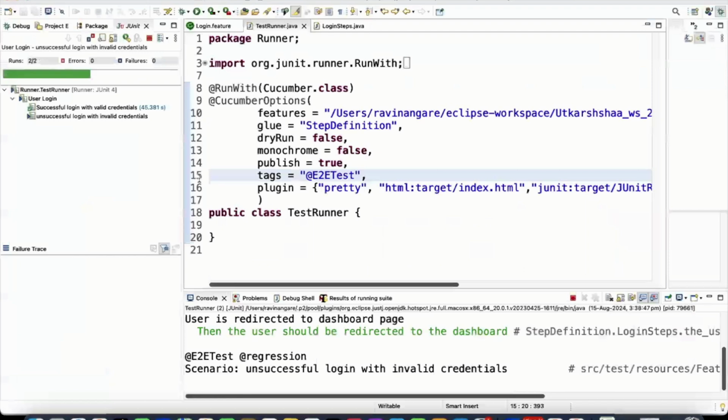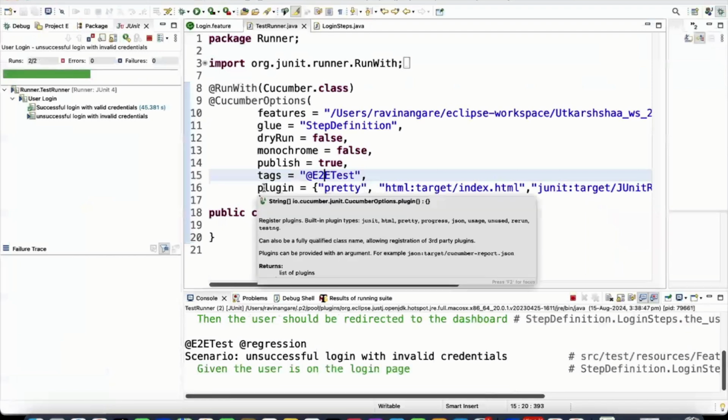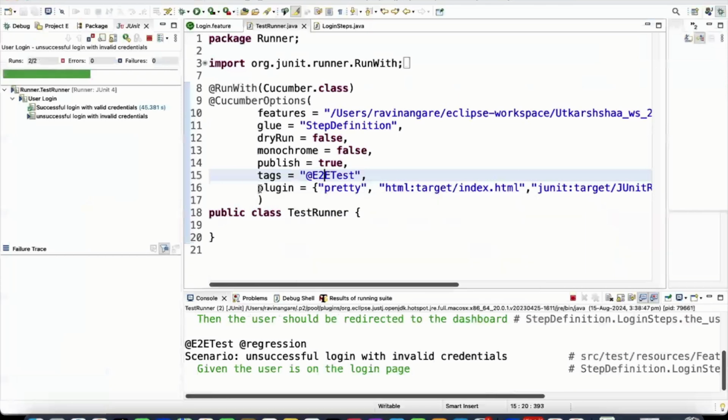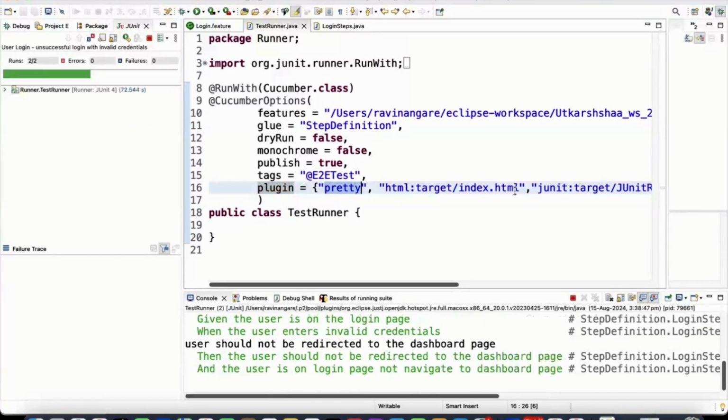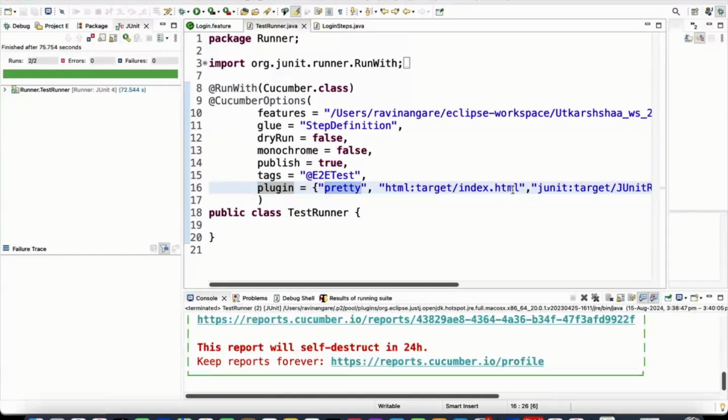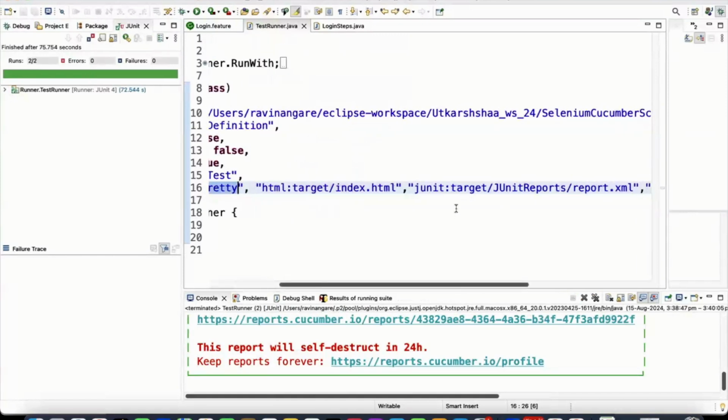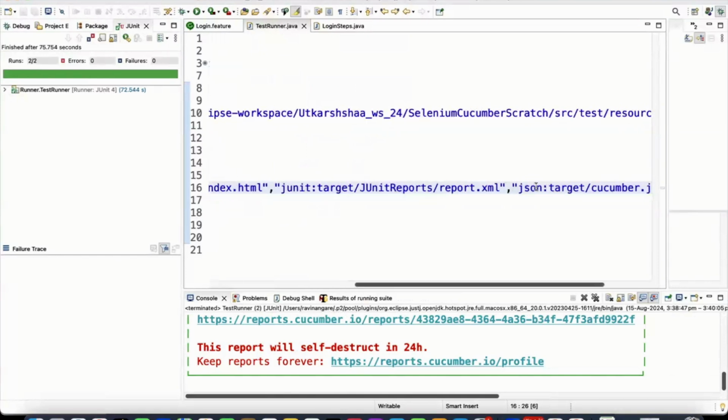After tags, there is the most powerful and in-demand feature called plugin. Here we can see a couple of plugins. I have executed the pretty plugin, then HTML colon target slash index.html. After that you can see JUnit, and after that JSON. All these are reports.